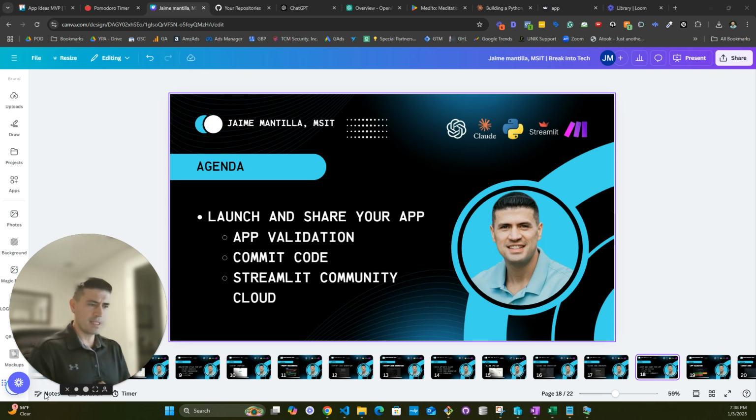So part of this launching and sharing the app is app validation, but I'm going to continue on the debugging part of it because it's not complete. Then we're going to validate all the different functions. We're going to commit the code, and then we're going to deploy it in the Streamlit Community Cloud, okay?